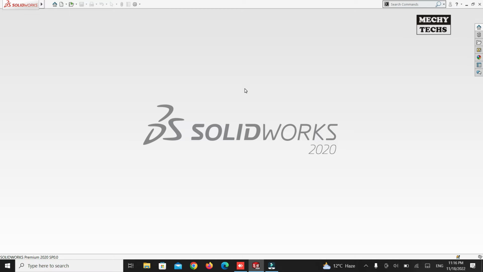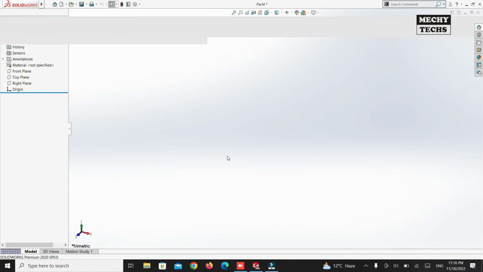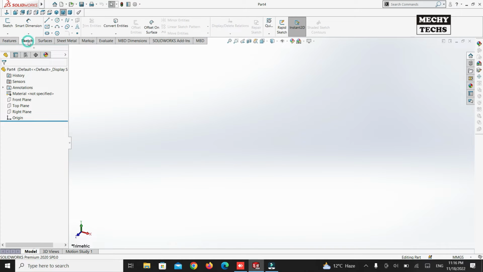Today I will show new things in Solidworks. So this is our fourth lesson of the Solidworks. So going to create a new part. Okay. So first of all, I will create a sketch. So I'm creating a sketch in the top plane.